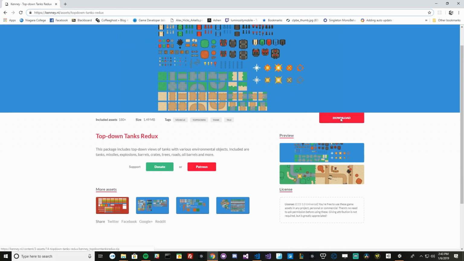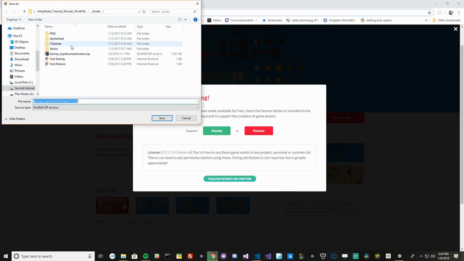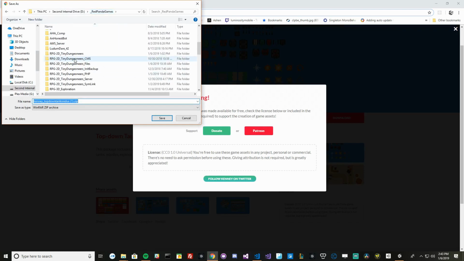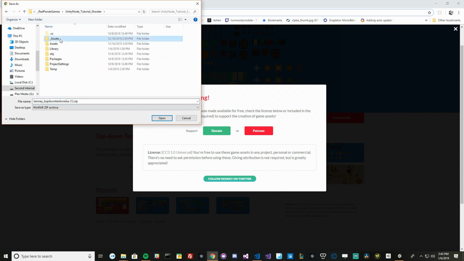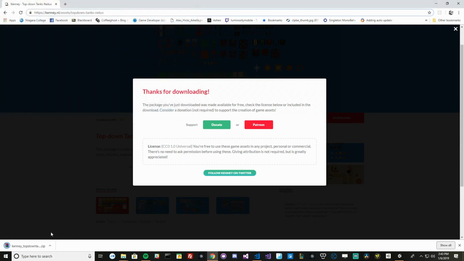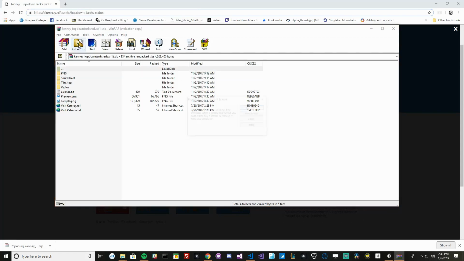And then you're just going to hit download, and we're going to put this in our folder. So I'm going to go to Unity Shooter, and I'm just going to put assets, and I'm going to save it right there. Okay, cool. And then I'm just going to hit extract too.